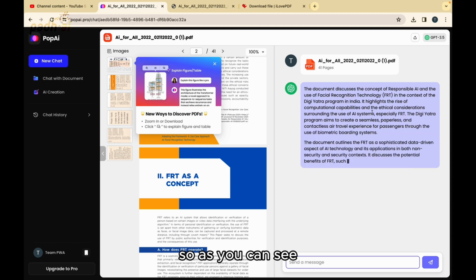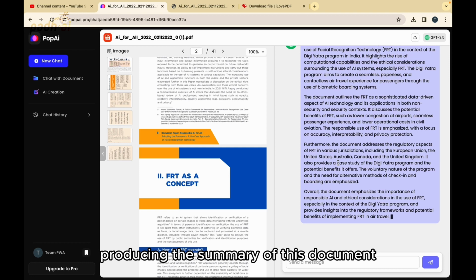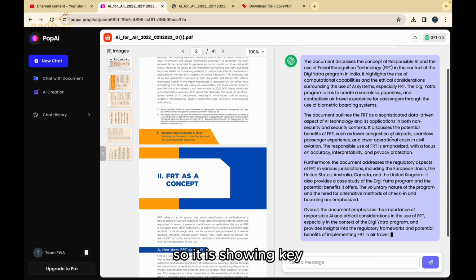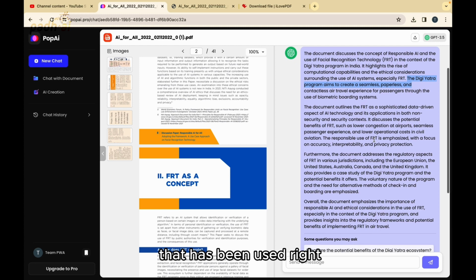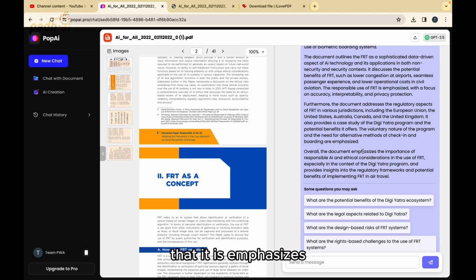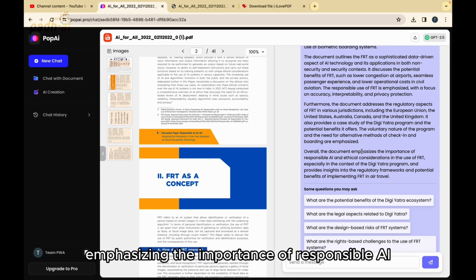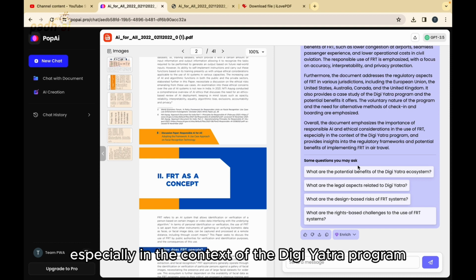So as you can see, it has taken a few seconds and now it has started producing the summary of this document. So it is showing what the document is emphasizing on. It has given some important points. It is telling the DigiYatra program का जो case study है that has been used, right? And then it is also giving the summary that it is emphasizing the importance of responsible AI and ethical considerations in the use of FRT, especially in the context of DigiYatra program.